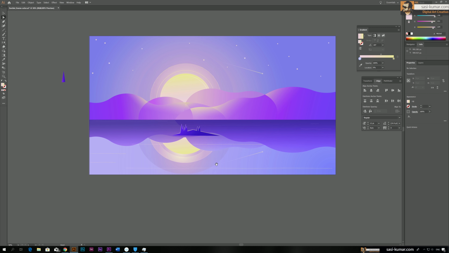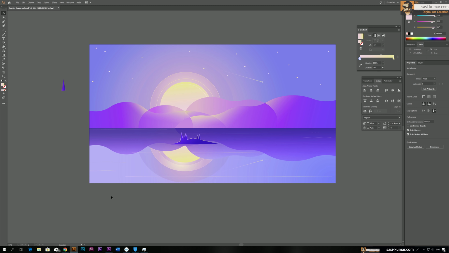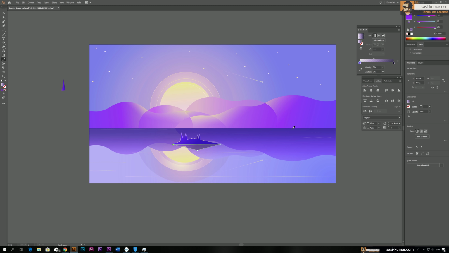Okay, but these lines must be in the same line like that. And now we have to have a reflection. For the reflection, paste the same thing like this. You can change the placement like that. Yeah. And bring the opacity a bit higher. Yeah. Okay. So like that is fine.